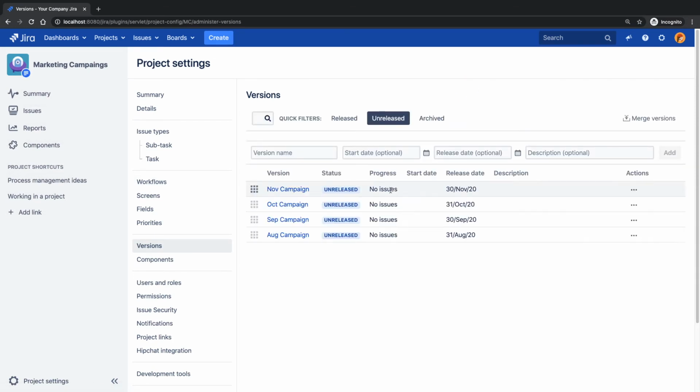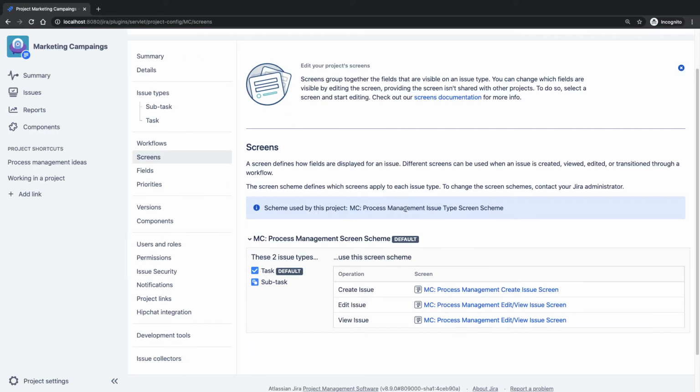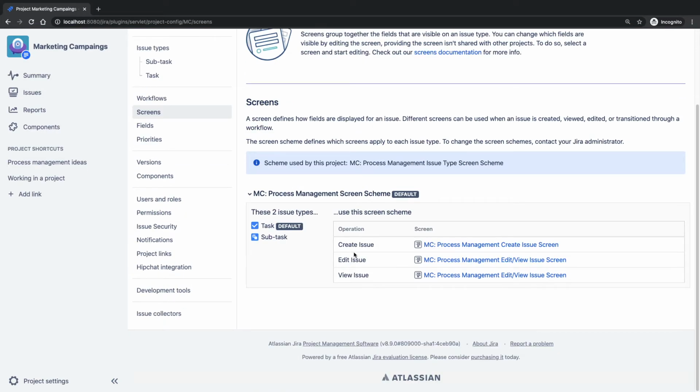I think in the previous video we did create some versions, like maybe a campaign for August, September, October, and November, and so on. And these versions, when you create them, you can also add them to a specific screen. So if you go to the screens, and if you take a look at your screen here right now, in our particular project, we have just a task and a subtask.